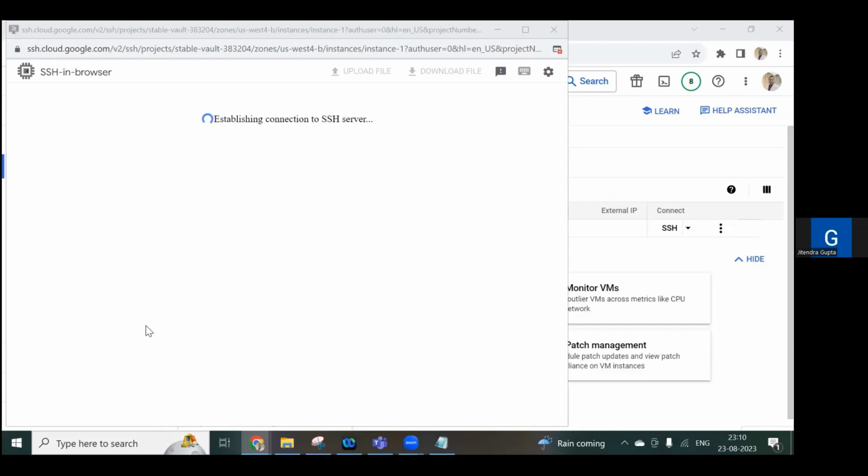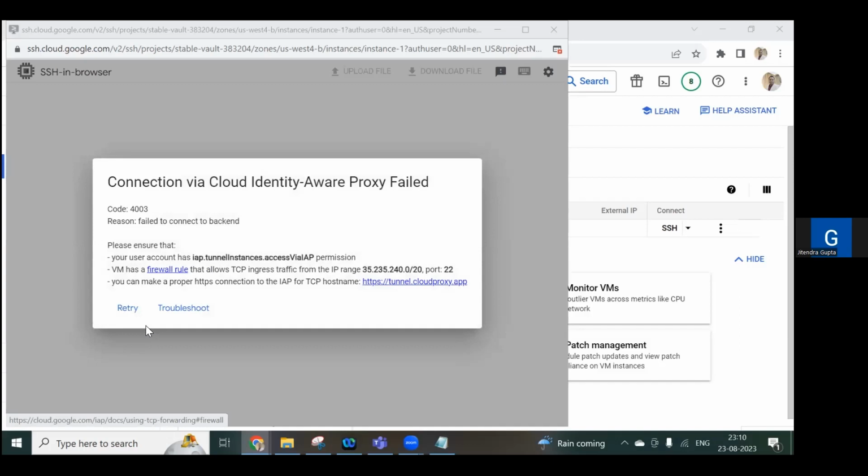We can have more and more complex firewall rules, for example to allow even the messaging server. So you can see even the Cloud Identity-Aware Proxy is also failing because we have not allowed anyone to access that instance. It is very much private to the VPC, the virtual private cloud, with only internal IP addresses. Okay, and that's how the firewall rule works altogether.